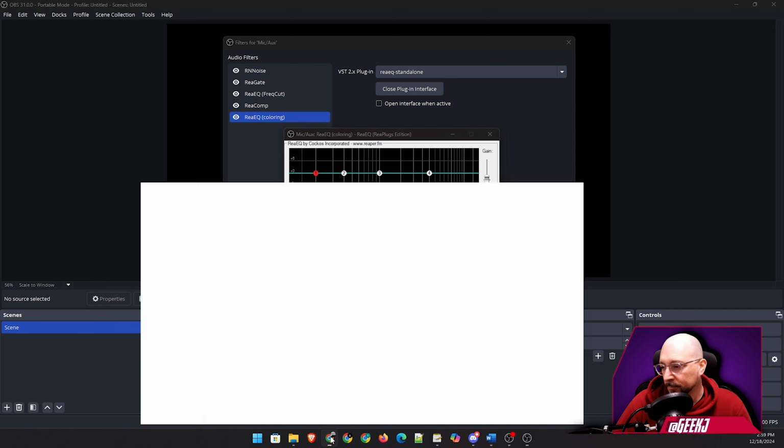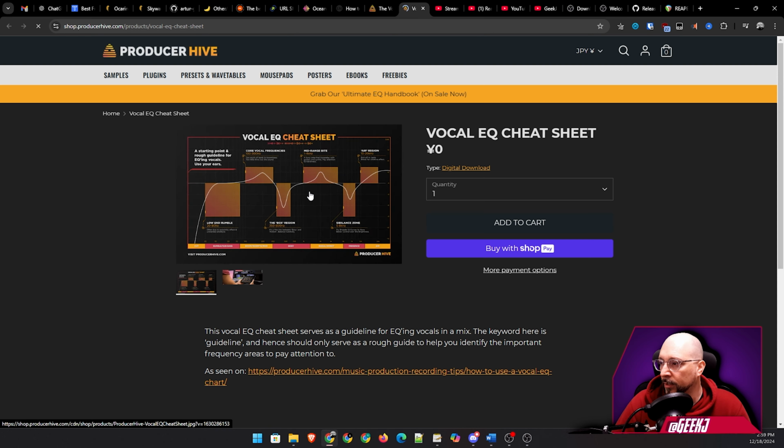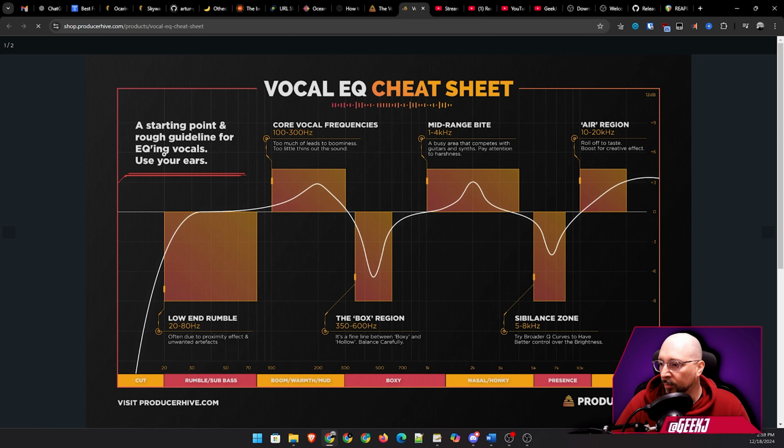I didn't make this. It's from producerhive.com, and I'm gonna have a link of this in the description below as well. So let's make this one bigger. It says download the vocal cheats EQ sheet in full high resolution. I'm just gonna click on it and tap off the image, and now things get a lot clearer.